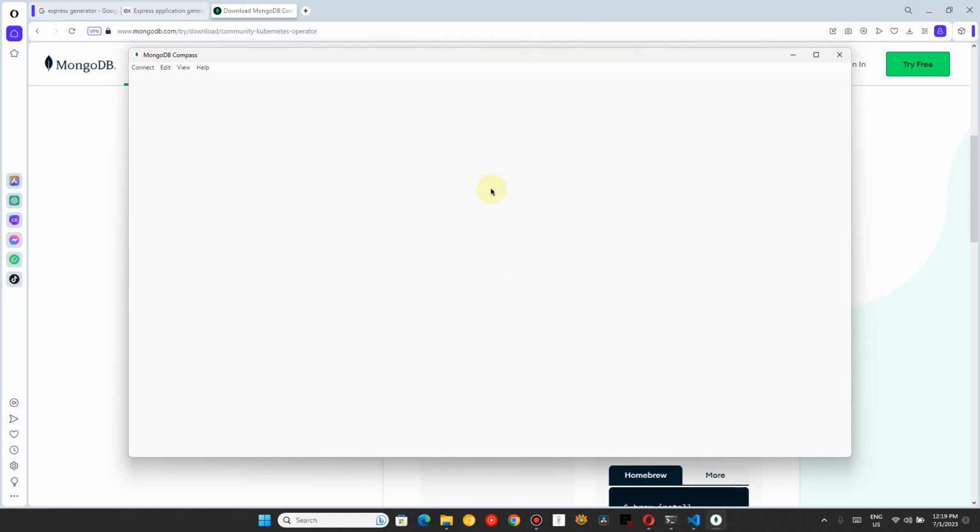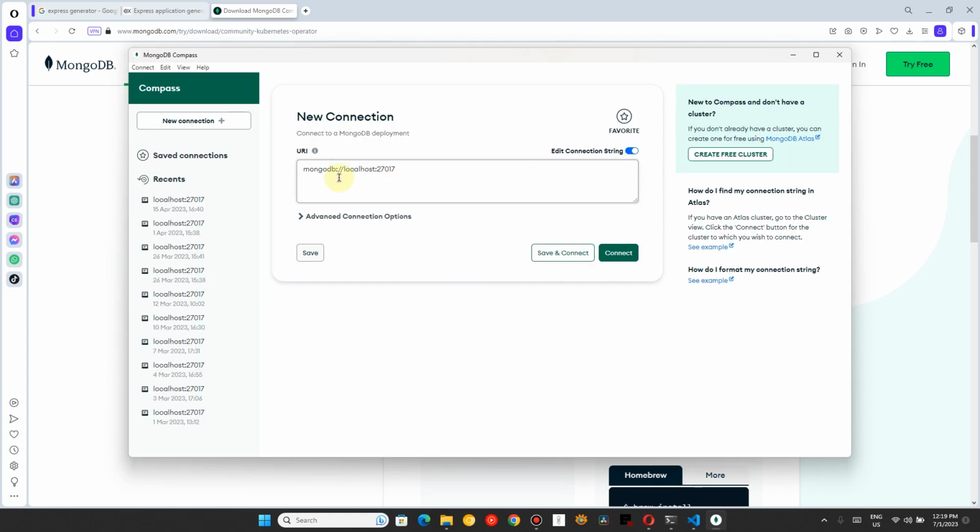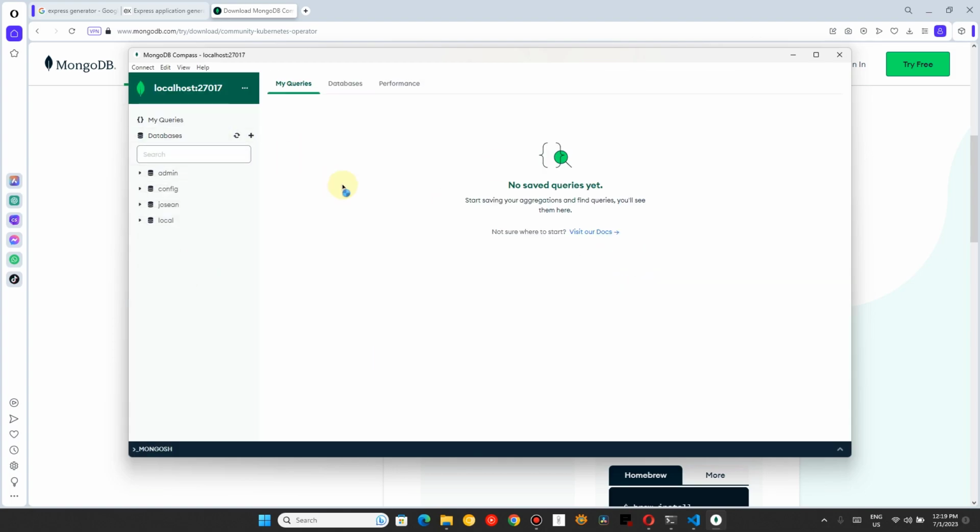So I'm simply going to launch MongoDB Compass right there. And you can see it launches in this kind of mode. It shows you our connection URL, which we need to keep for future use. So I'm simply going to copy that connection URL. I'm going to use Ctrl+C to copy it. And I can hit the connect button right there, and you can see that it launches this database for us.